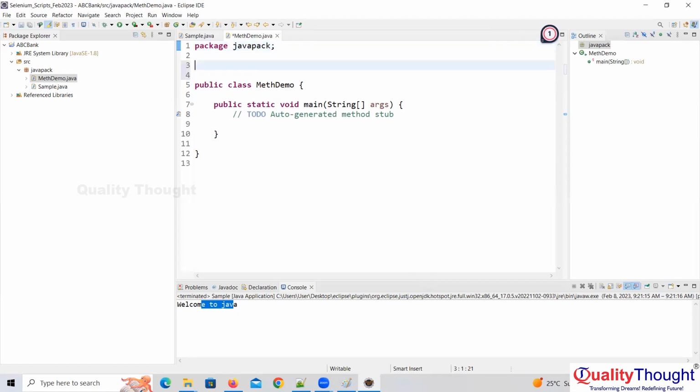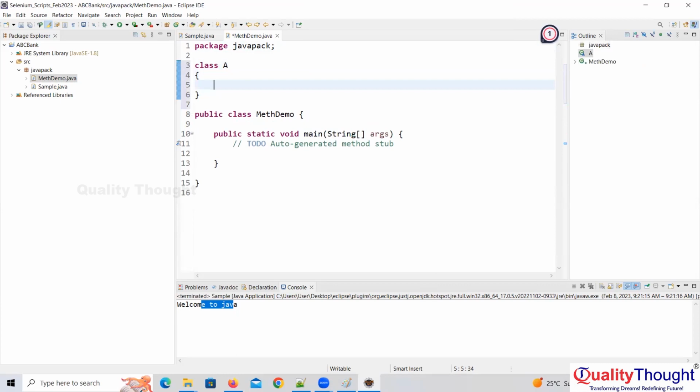How to define a class? Class name: is it a predefined name or a user defined name? Class is a keyword, but the name is user defined. You can give any name. I gave the class name as A. Then in this class, I'm going to define int x equal to 10, y equal to 20. These x and y are variables. I store 10 into x, 20 into y.